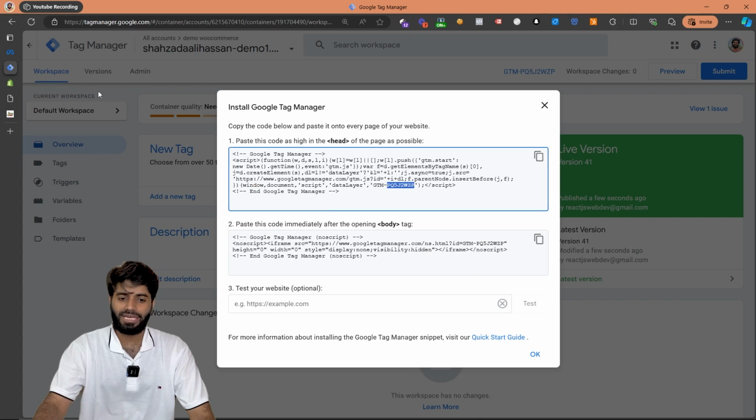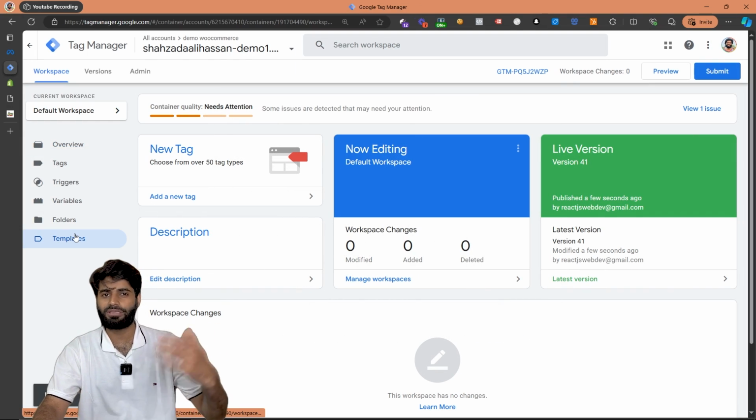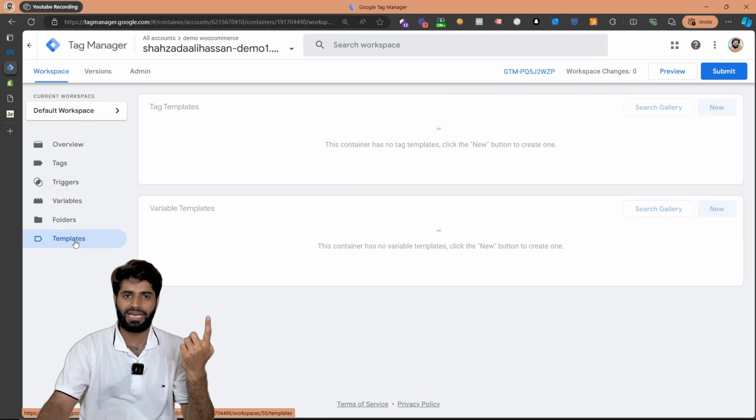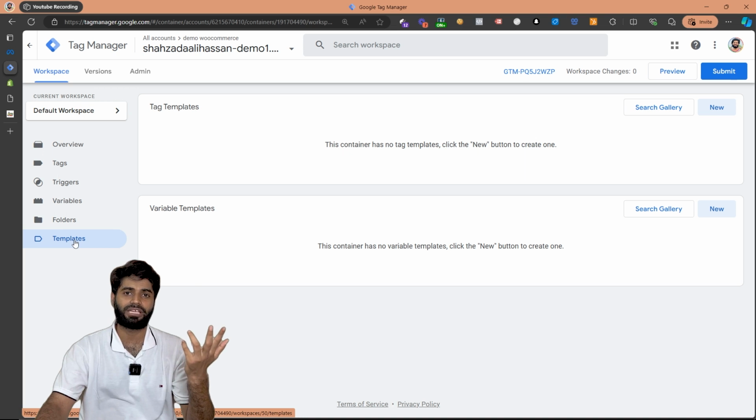Now we can move on to the third section where we are going to configure tags, triggers, and variables that we need to track this data layer event and send it to the Facebook pixel. So let's go to our Google Tag Manager container and let's start from the template first. We need two different templates. First we need the tag template and the second one we need is a variable template.